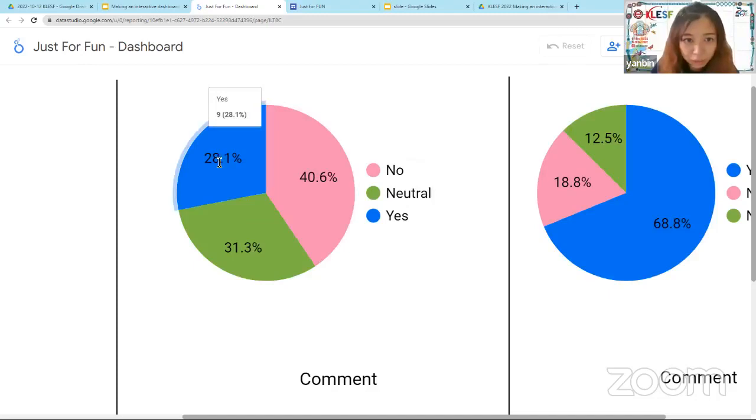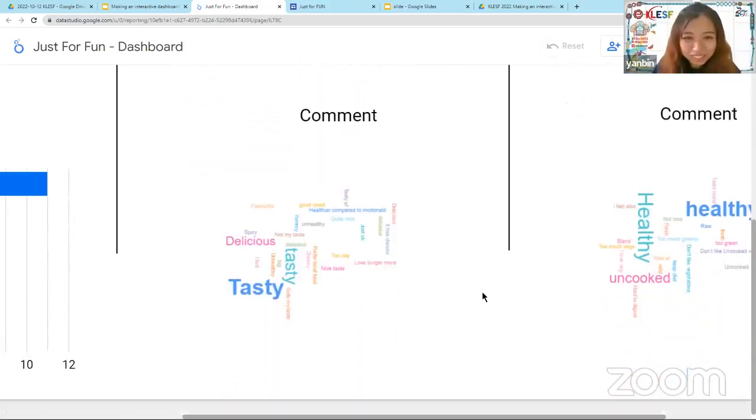And then we have blue color, yes. Also, least people said yes. So sad. Okay, comment about pizza. A lot of you say tasty, delicious, spicy, and a lot more. Just okay, quite nice. It has cheese. Okay, love burger more.